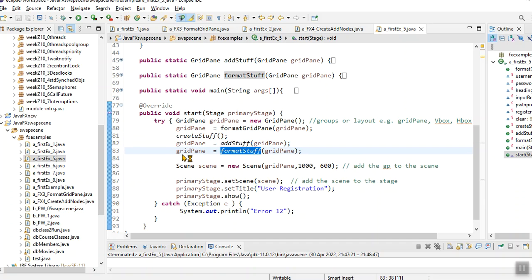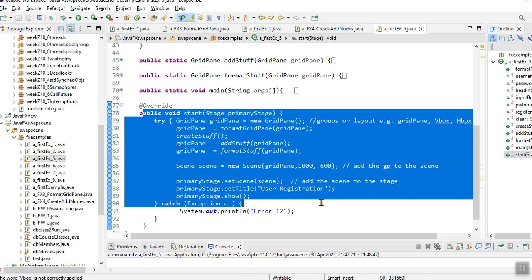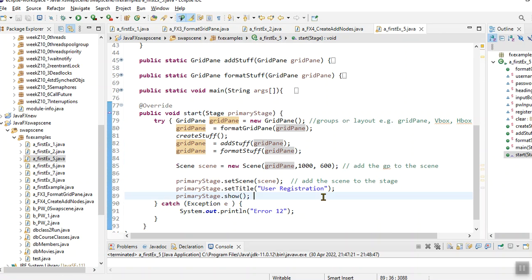Okay, now it takes this grid pane with all its goodies and it puts it there. So that is a very simple template. You can use the template. You can just make your changes in the methods. So the idea is to keep this as simple as possible. Right.